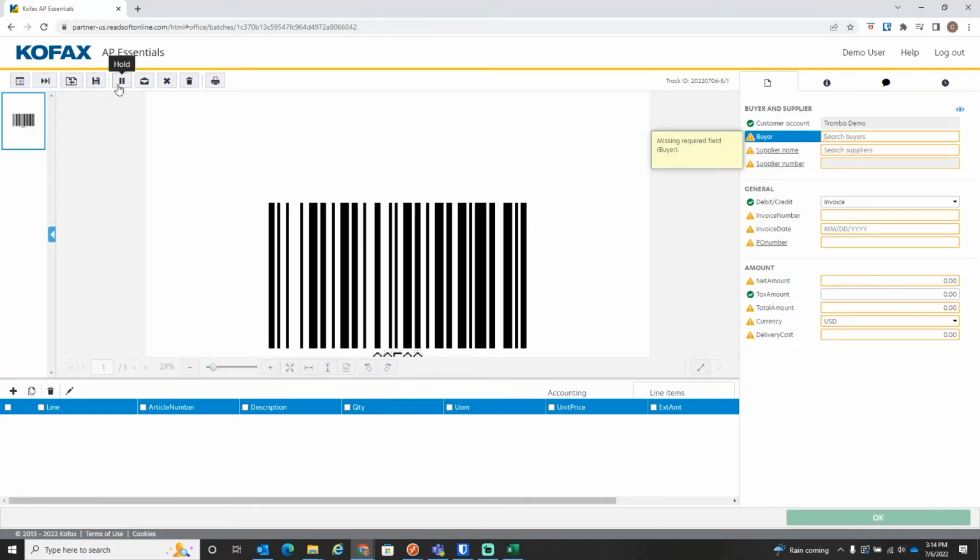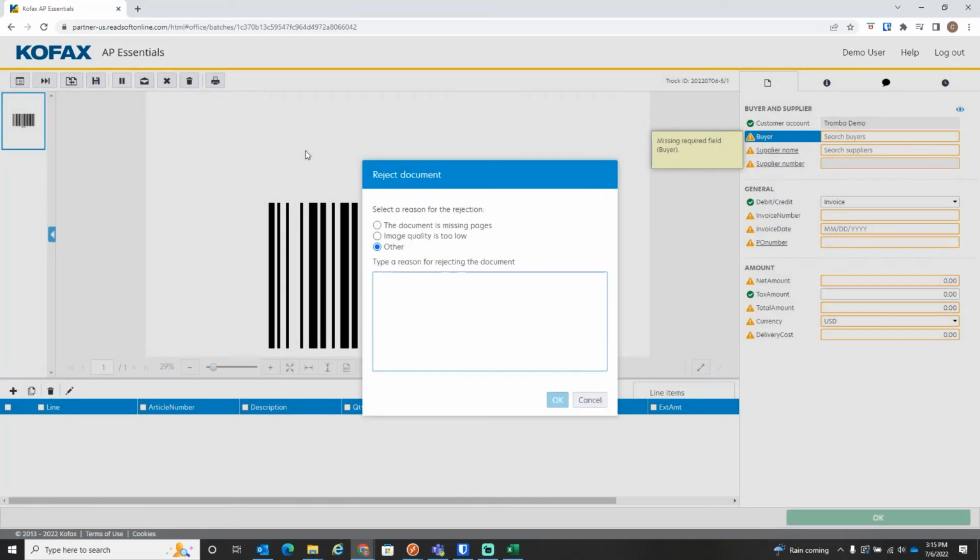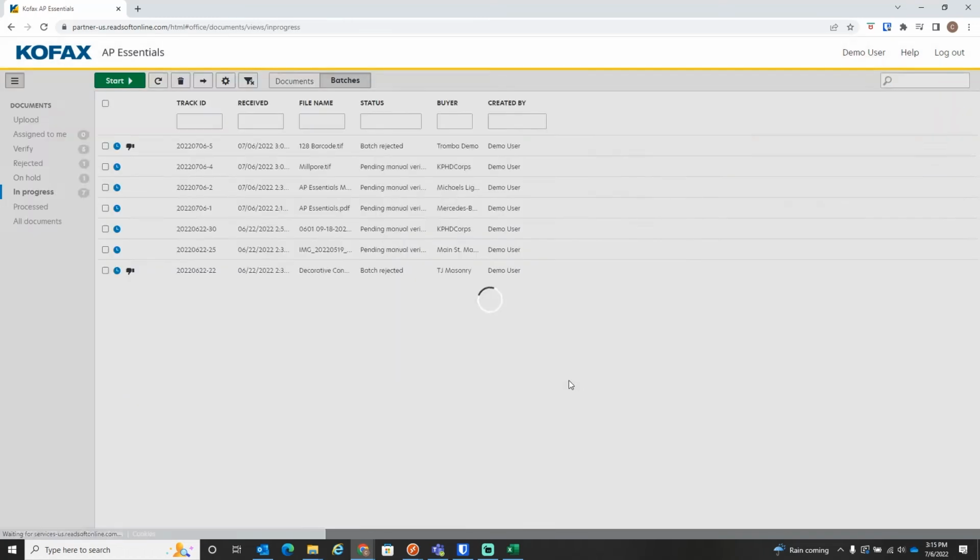If there's an issue with the document itself, for instance, this is an invoice, we can reject a document back to a different queue so it doesn't clutter up the rest of our batch. We provide a reason and say OK. That automatically sends it to a different queue so the user never gets stuck.